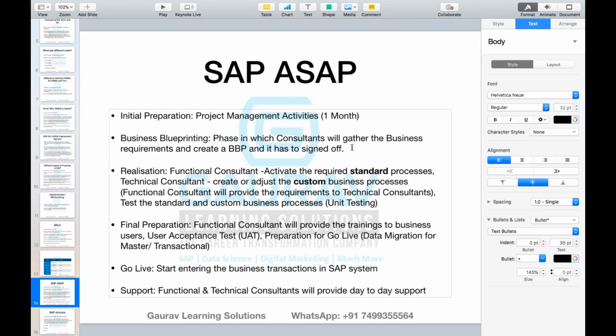Business blueprinting being a very critical phase, we normally give around 30% of time, which means let's say around 3 to 4 months you will spend on doing the business blueprinting. Then realization, maybe you will spend another 3 months. Final preparation, again maybe another 3 months. So 3 plus 3 is 6, 10, 11. Okay, so maybe I'll make it 4. So let's assume you are taking 12 months to implement this project.